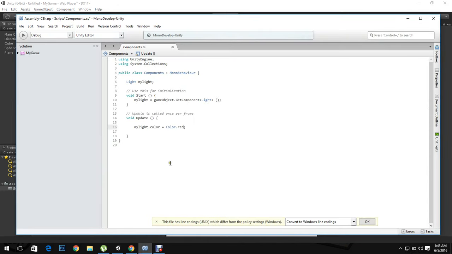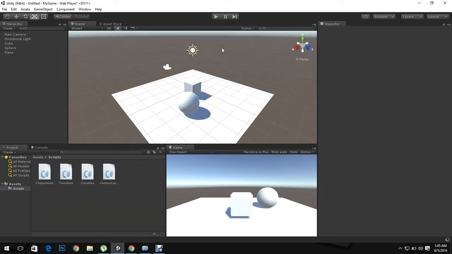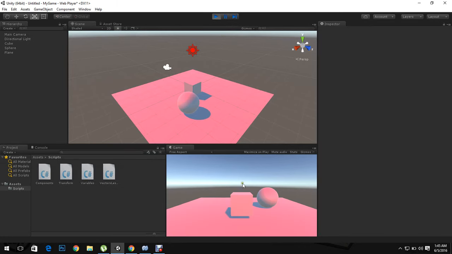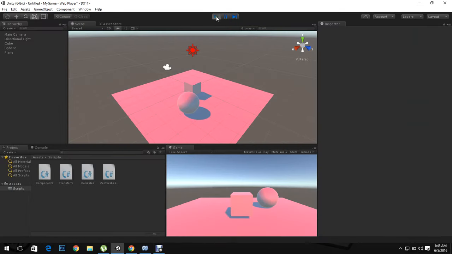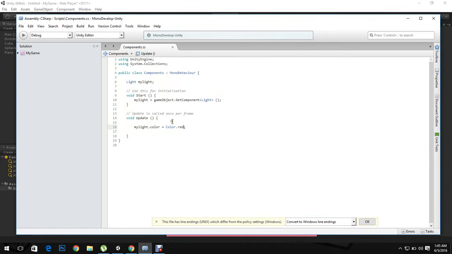Actually, guess what, I think we didn't save our script, so now let's try that. Okay, so now you can see it does change the color of our light, and now we have a red light in our scene. The reason why that code was not working is because we didn't save it before running our application. So make sure when you're doing some coding and you're finished with it, do save it before you go and play the game.